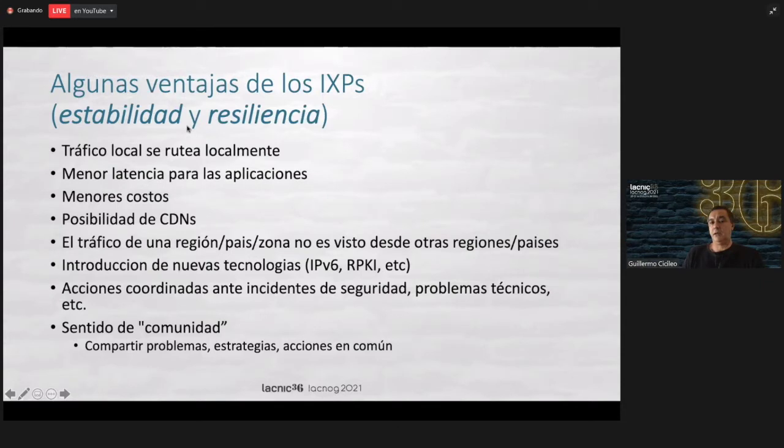What are the advantages of the IXPs in terms of stability and resilience of the network? The first is that the local traffic is routed locally, and that has many advantages. A smaller lag, a lower latency for the applications, it lowers the costs, there are fewer possibilities of having interference with the traffic. It's more under control. There is the possibility of installing content caches and CDNs. Traffic of a region, a country, or an area, we've seen it in other regions.